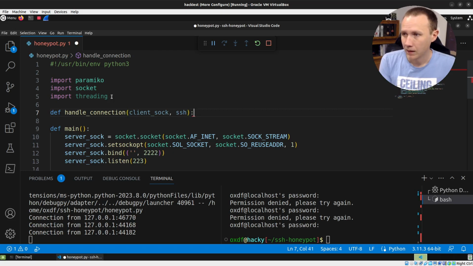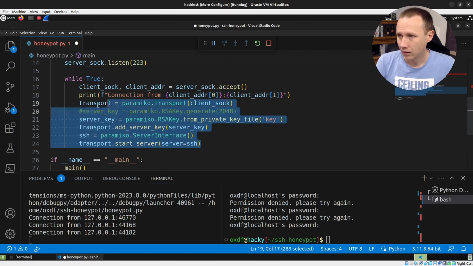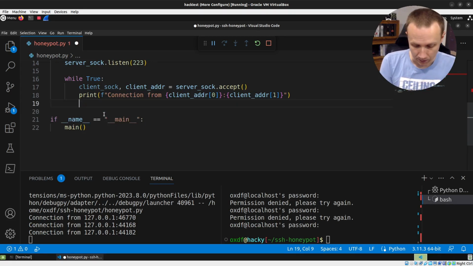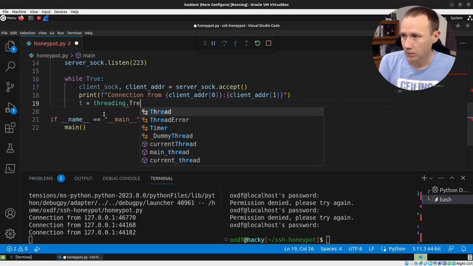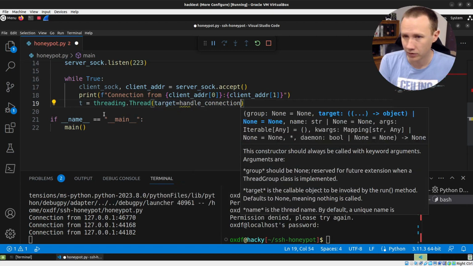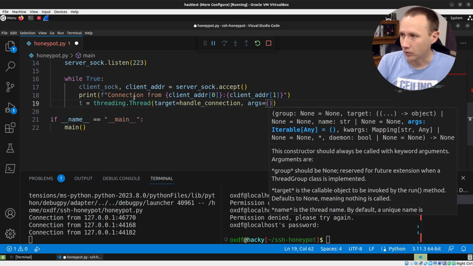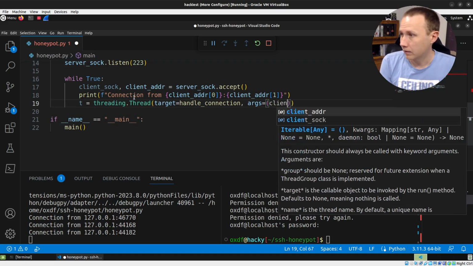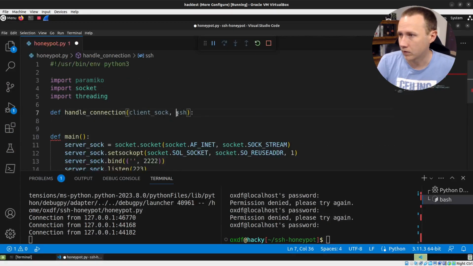That's what we call it below. And we'll take all of this stuff right here. We will say t equals threading.Thread, target equals handle_connection, args equals... I already forgot what my args are. It's going to be client_sock, comma, I guess that's it really. Let's just do client_sock. We'll come up here. We don't need the SSH yet.